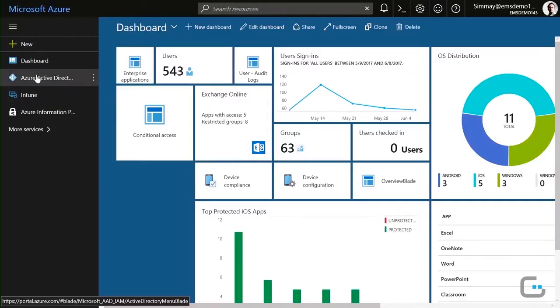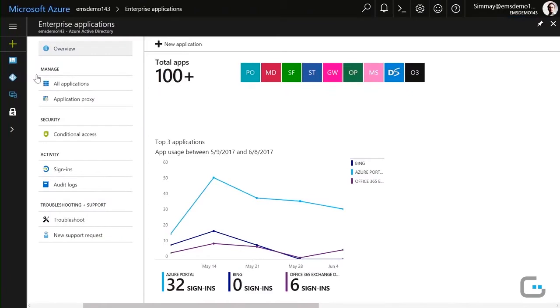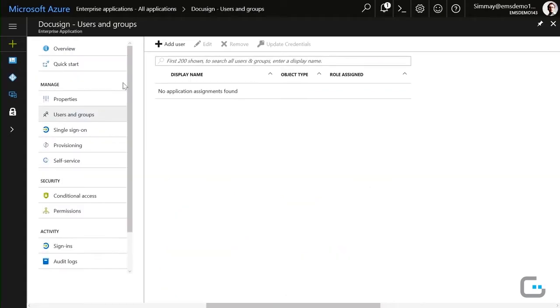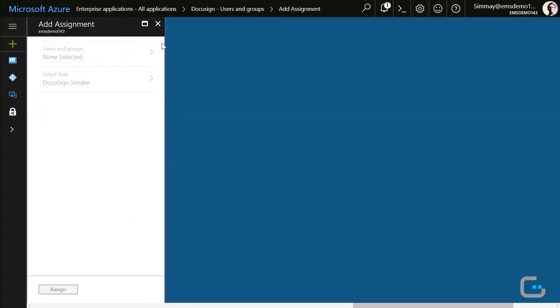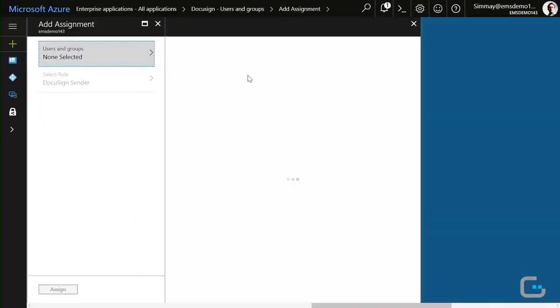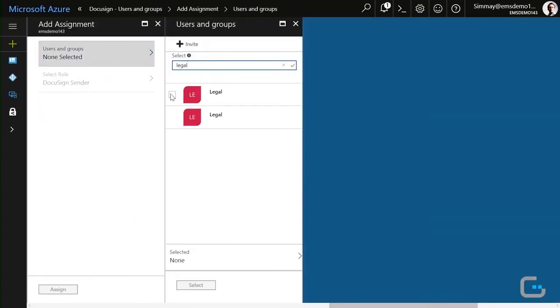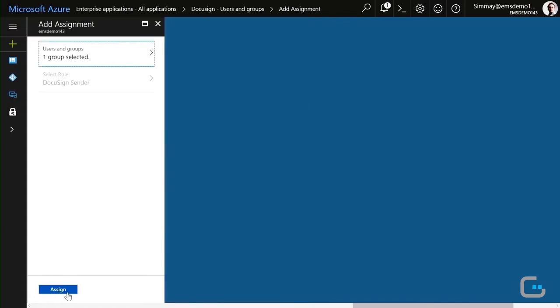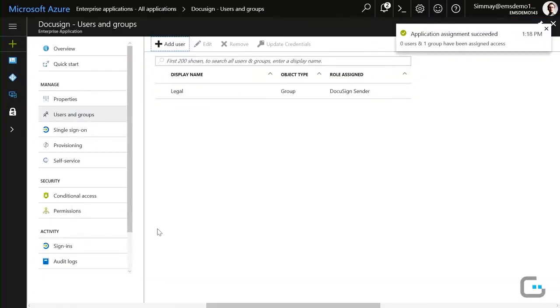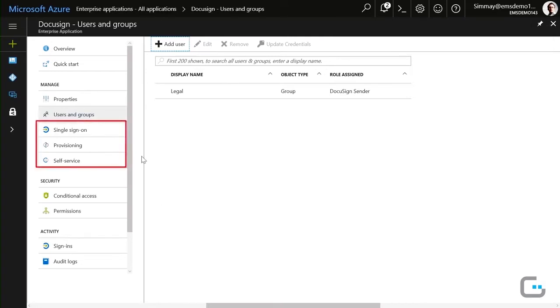Azure Active Directory is where I do the identity and access management. As you can see here, I've got access to all of my enterprise apps. I can select the users that I want to have access via my Azure Active Directory groups. Here, I can add a group of users that make sense within O365 boundaries, such as my legal department, and assign them the rights to the application. I also have the ability to configure single sign-on and self-service provisioning.